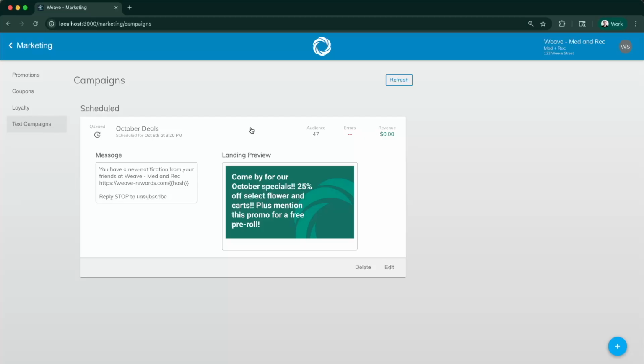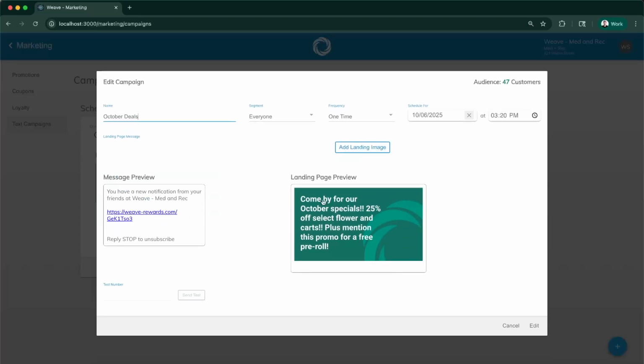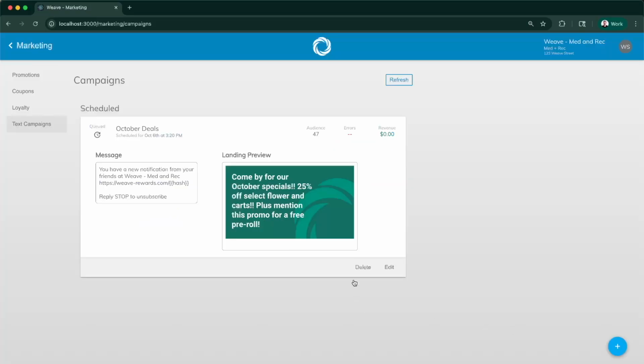If you want to go in here and edit the campaign, you can do that. You can click edit and you'll be presented with that same form. And the same goes if you would like to delete the campaign before it runs, you can do that and it will no longer run. Or if you want to delete any campaigns that had already run, you can do that as well.